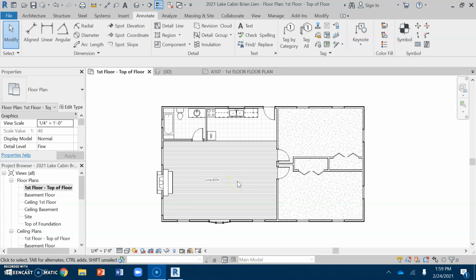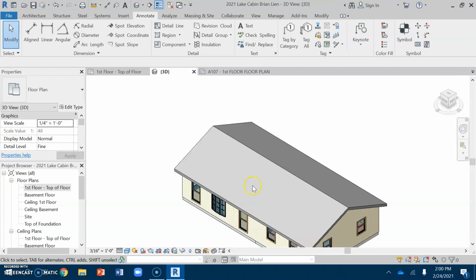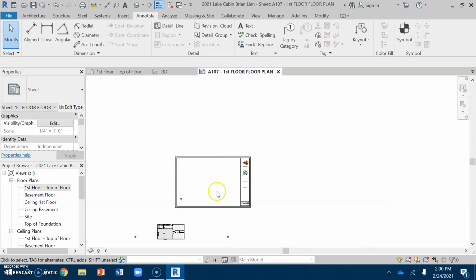Hi, this is Mr. Lean, and this video will show how to create a new template. So we're getting ready to start a project. Here I've created my floor plan. I've got my 3D view as soon as it pops up. So I've got my roof, my walls, all that. I have my floor plan.